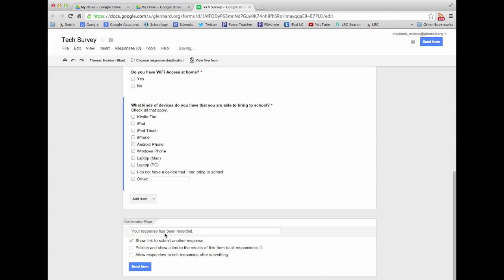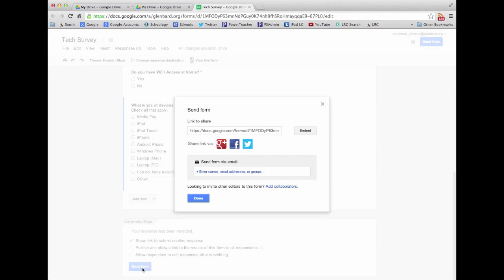It's up to you what you want your page to look like, and then hit Send Form. When you click Send Form, this is how you will share the link to that form. You will paste that link somewhere so that they can access it. So I can press Command C to copy that, and then I can paste that into something like Schoology, or I can send it in an email. But that is the link that you would give the students in order to take your form, take your survey.